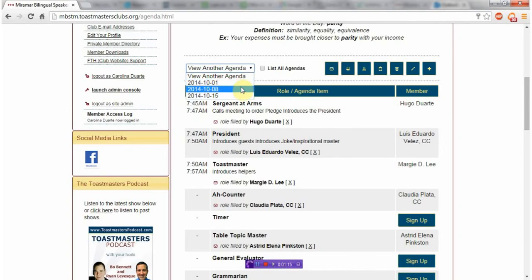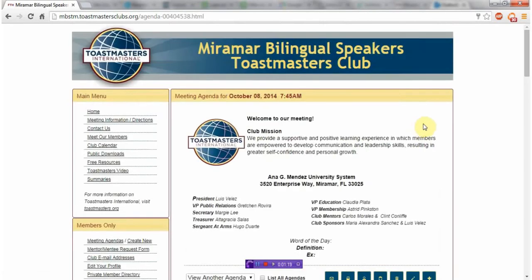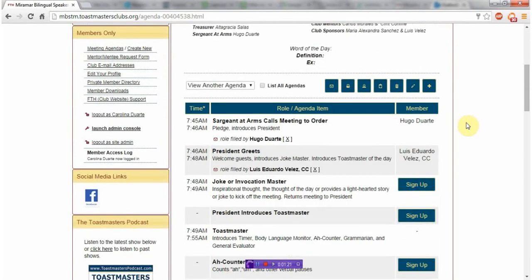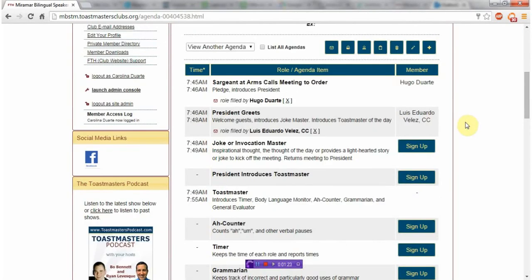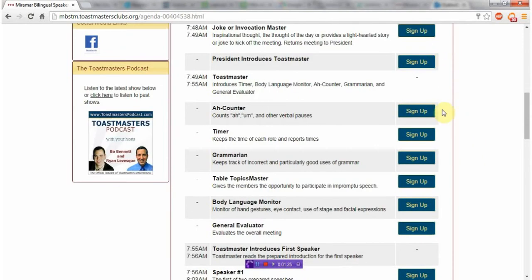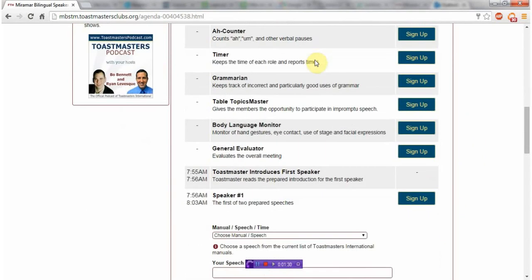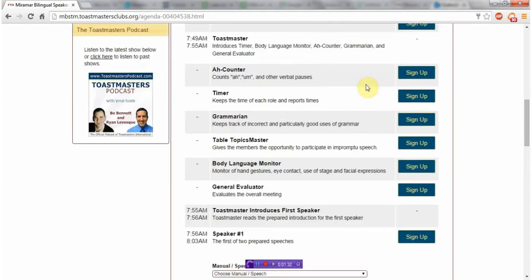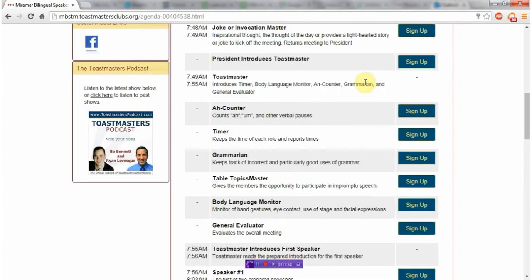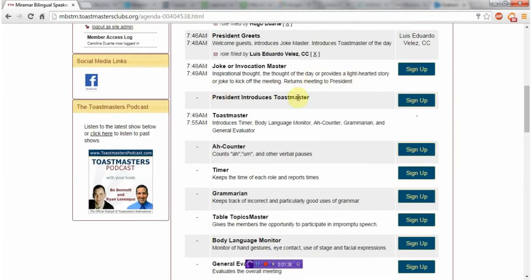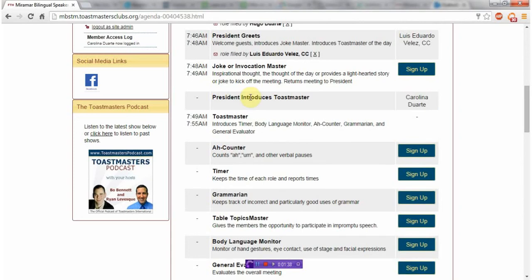So for example, we want to sign up for a role for the meeting of October the 8th. Here I see the roles that are available, and it's very easy. I'll just pick the one that I want to sign up for. So let's say I want to sign up for the Toastmaster. All I have to do is click sign up, and I'm signed up for it.